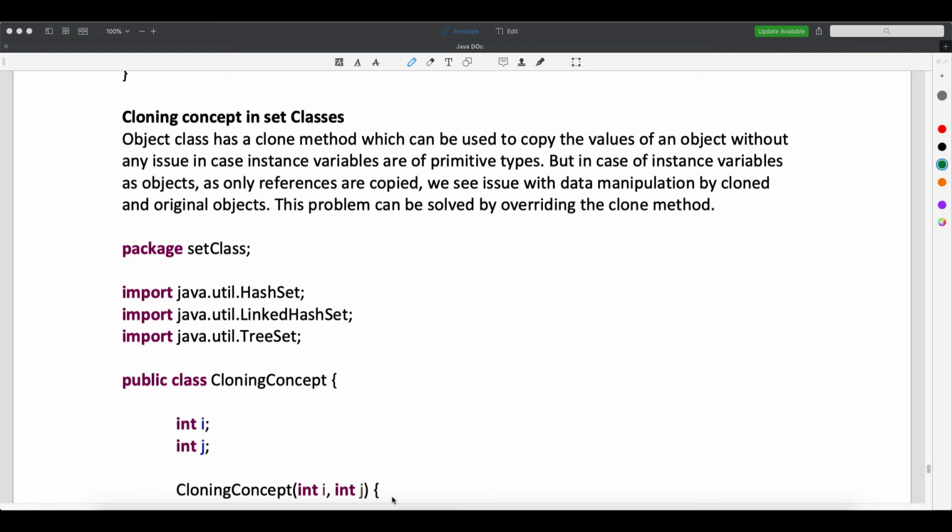Hey guys, welcome back. So in this video I will talk about the cloning concept we have in the set class. So first we will go with the definitions and then I will show you through a program how it works. If you look at the definitions here, when you perform cloning on any collection class, it will give you a shallow copy.